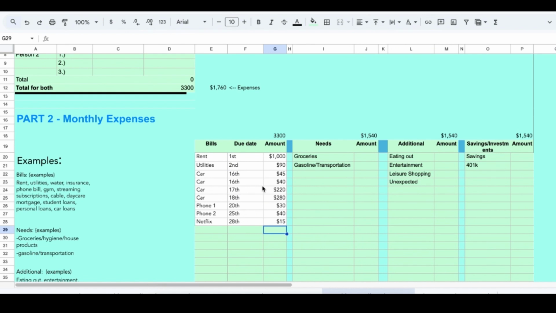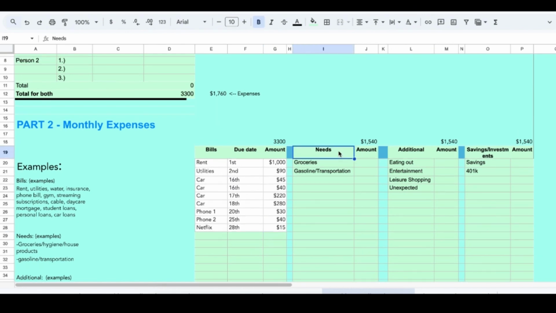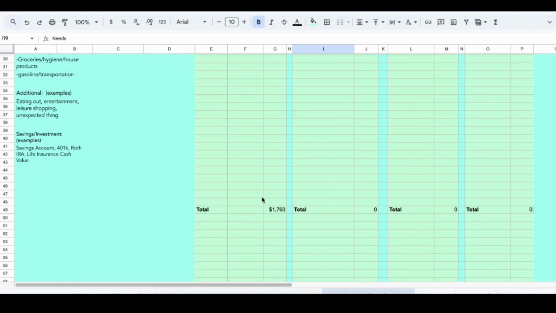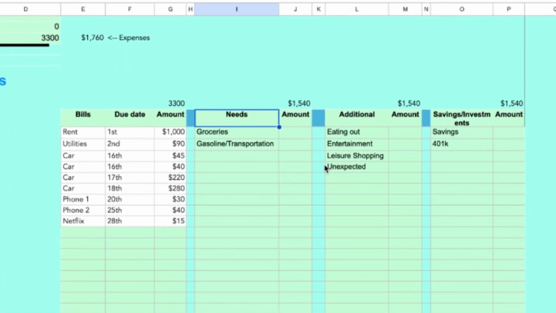We go pretty much from left to right. Start off with bills and then go to the next one over, which is needs. And the really cool thing that I just added is after you fill in all the bills and you get your total, automatically it lets you know how much money you have left to spend. So out of this $1,540, you can allocate a specific amount to groceries and then gasoline / transportation. And for groceries, I lump in there hygiene products and household products like paper towels, cleaner, and stuff like that.